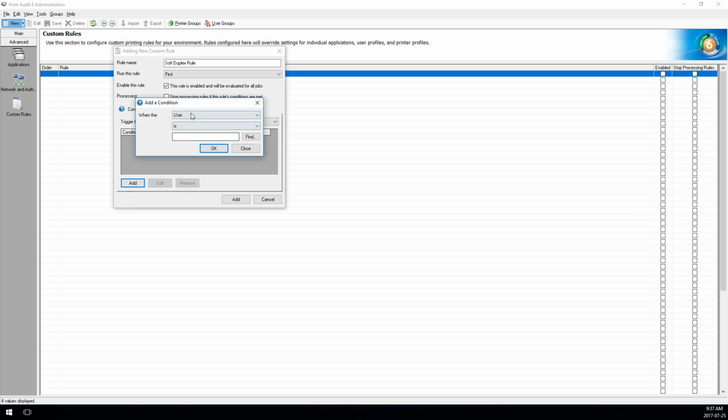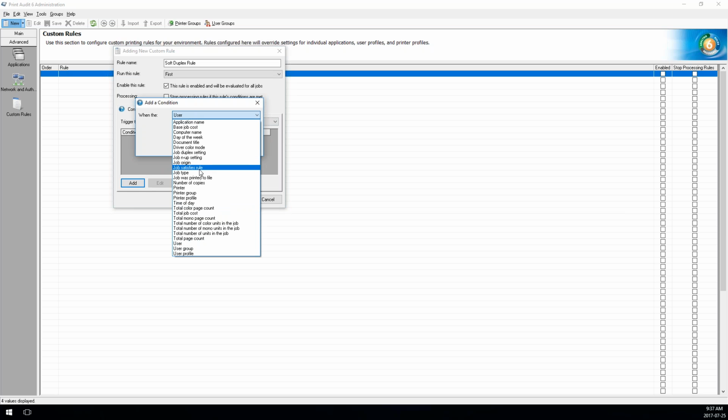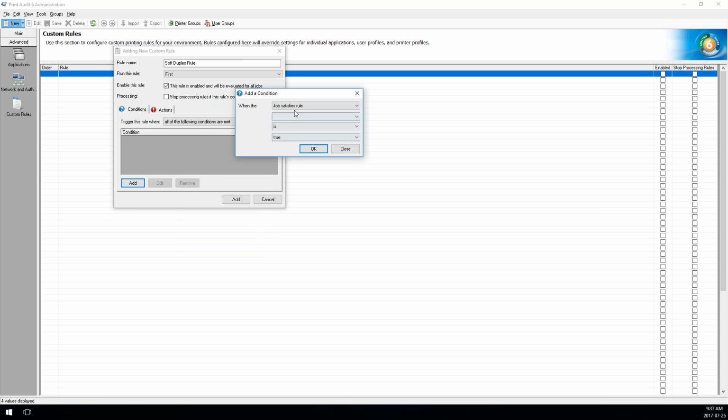One other rule condition to mention, just for the advanced concepts here, is the job satisfies rule. So you can have one rule that counts color, counts duplex, and counts total number of pages. If the job satisfies that rule and the document title is confidential, then send a notification to HR. So rules can be quite complex in their structure.